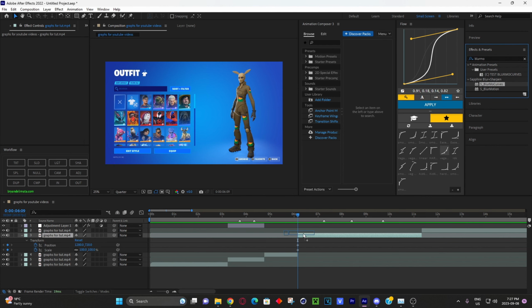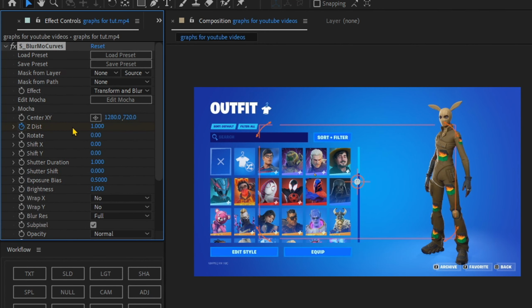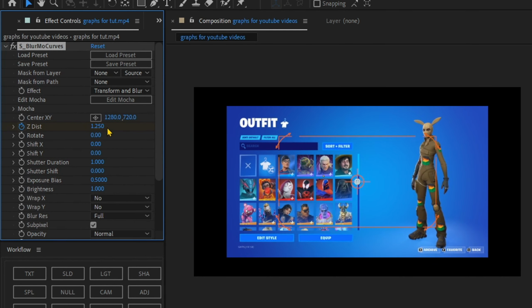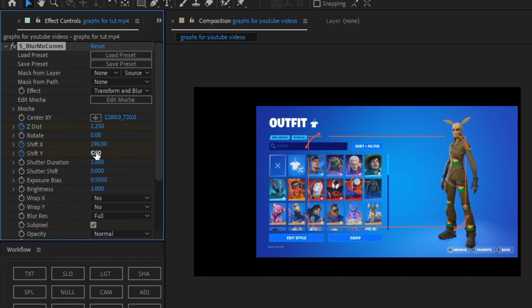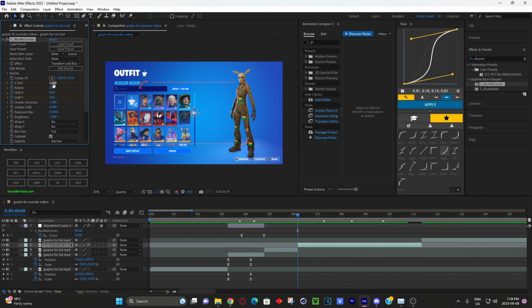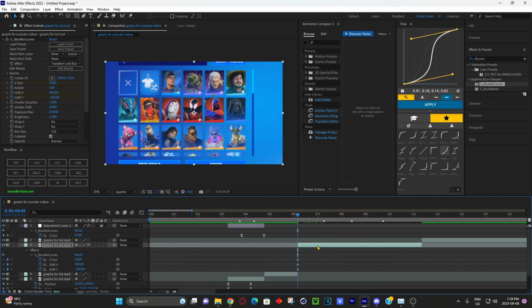You could use the regular keyframes here, but for what I'm wanting to do right here, I'm going to use just blur mode curve, like the Z-Zist, zooming forward and backwards, X shift, left right, Y shift, up down. All right, so then I'm going to zoom into Miles Morales. Now we have Miles Morales here.